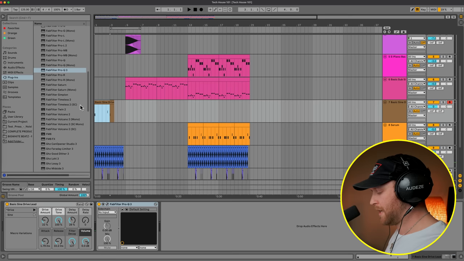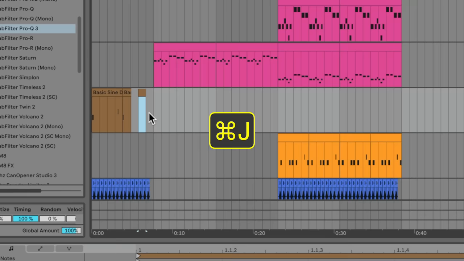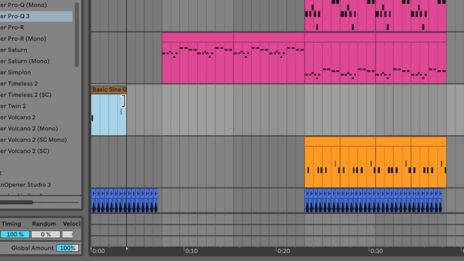I'm gonna press Command J. Command J is just to consolidate something. So let's say that we had a MIDI clip here, a MIDI clip there, and there. We could highlight them all, press Command J and make them all into one. But I just want this first little part here.